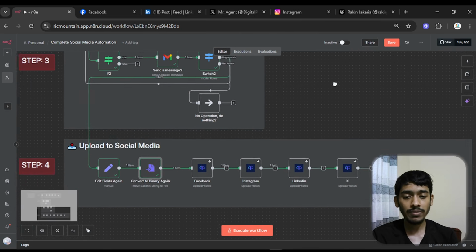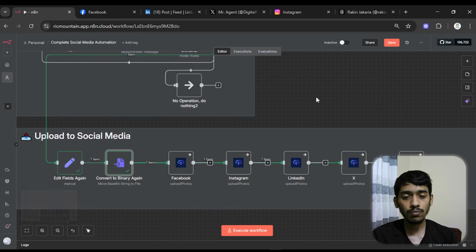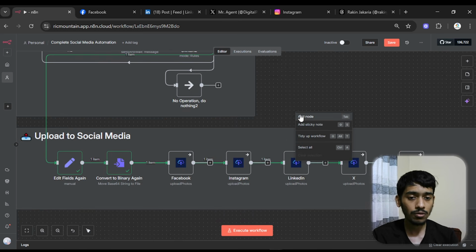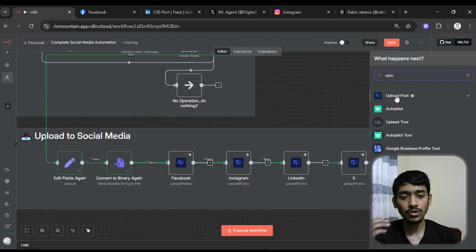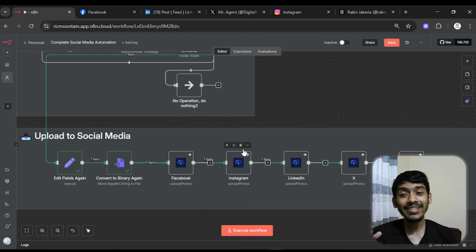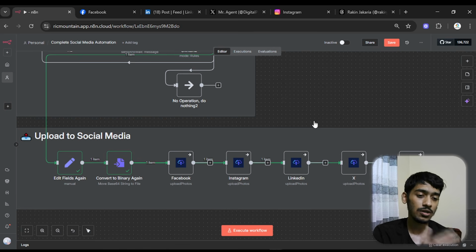And to upload to social media platforms I'm using Upload Post, and you can see that's what the Upload Post node looks like. I just go with Upload Post, and this is the node I'm using in here. Okay, and by that I can upload to each of the social media platforms.